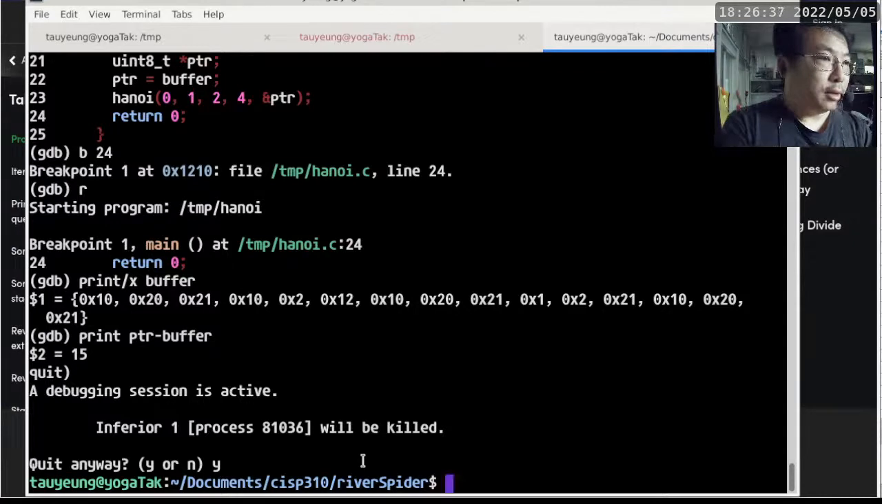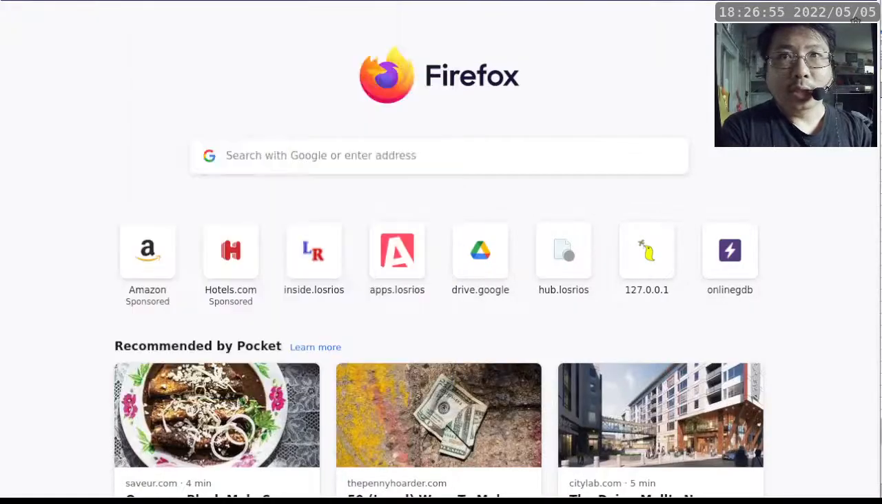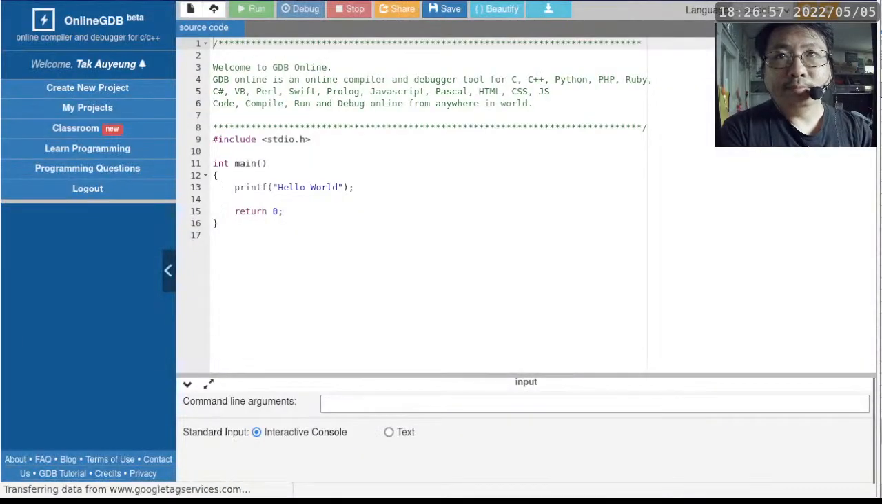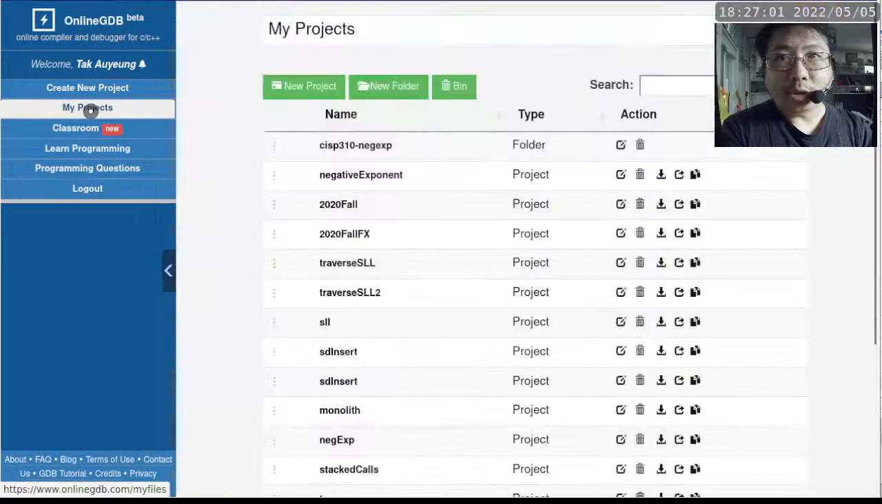All right, so I'm going to start with traverse. Traverse is the more difficult one, and I need to go find the C code, which I think is shared, if I remember correctly. So it's already on online GDB. So there we go. And we go to my projects.